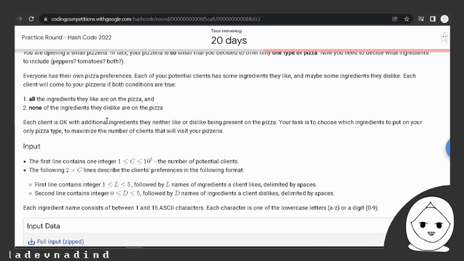If both are true, then the person is going to buy the pizza that you have prepared, your one and only pizza. Each client is okay with additional ingredients they neither like nor dislike being present on the pizza. If they hate something on the pizza, they're not going to accept it. All the ingredients they like have to be on the pizza, and if there are extra ingredients they neither like nor dislike, they're cool with that. That's how you get a score.